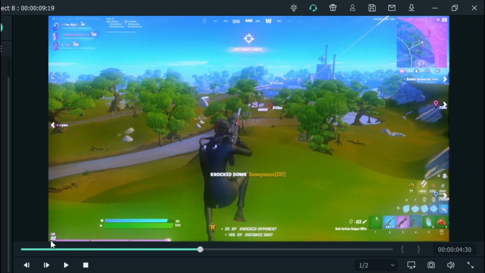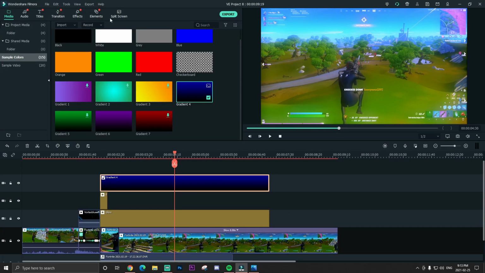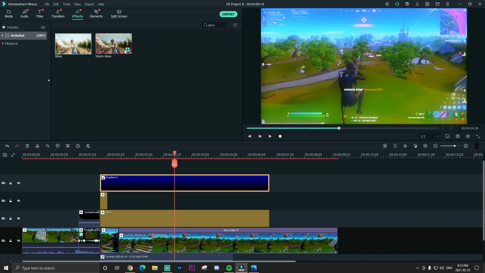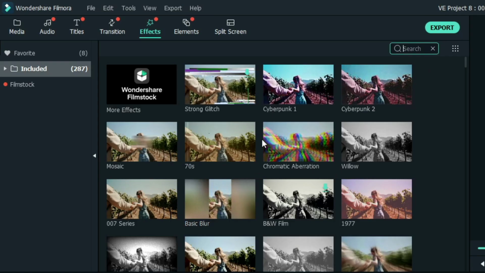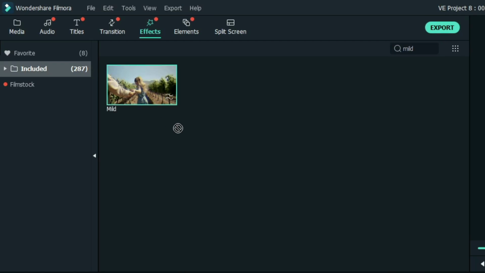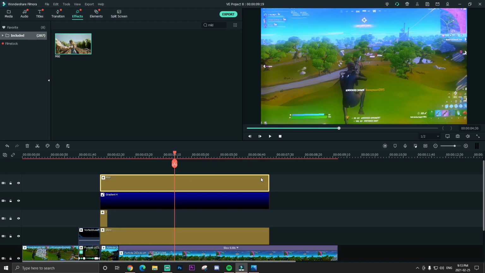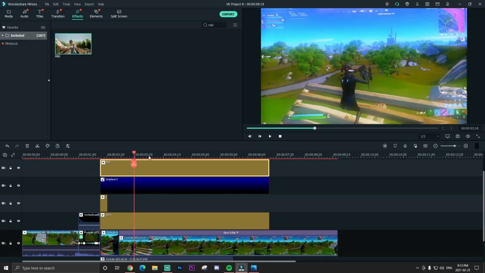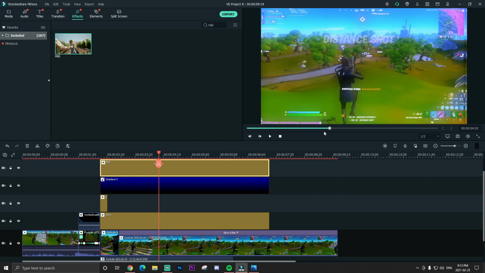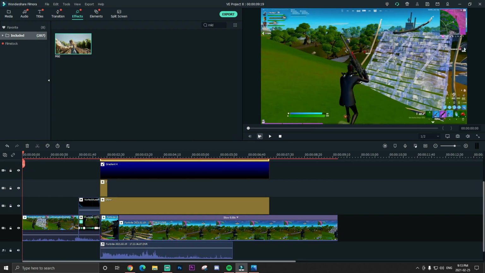Headshot snipes. Looks pretty cool. Next up, we're going to go to the effects once again and search for the effect called mild. It's basically a mild shake, so it's not as crazy as the intense shake. But for this effect, you want to have it for the duration of the clip. So with all of these together, this is what it looks like.